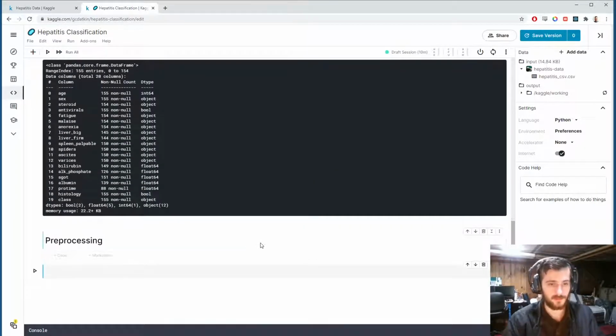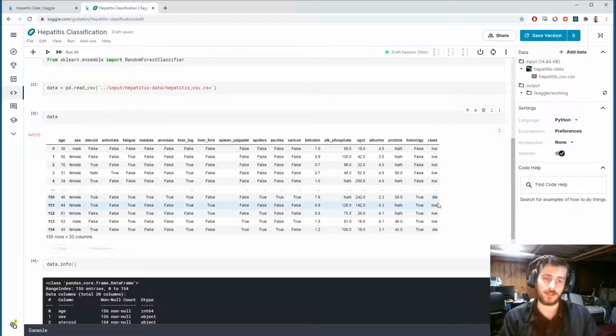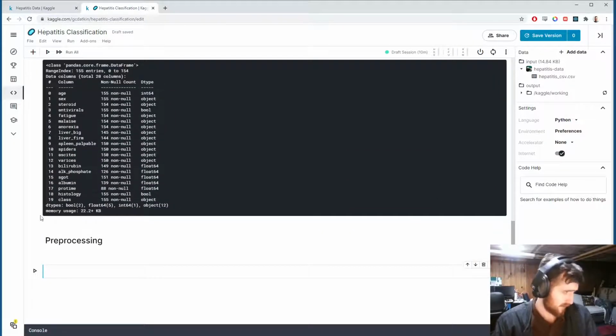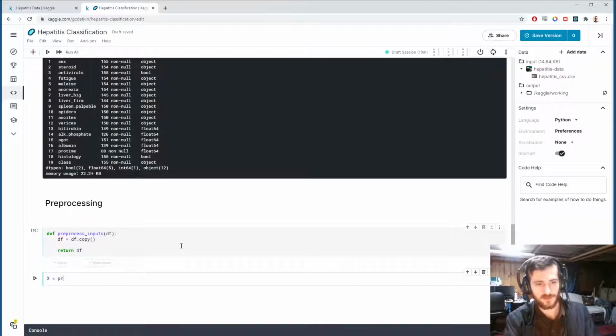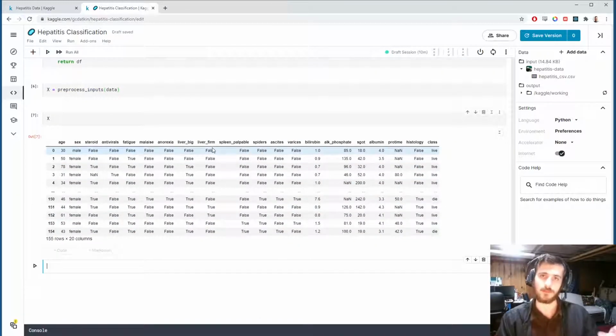I'm not going to do the full pre-processing here. What I want to do is just convert it to numeric form and clean up the missing values so that we can then cluster the data. So I'm not going to do any train test split just yet. Let's create a function called preprocess_inputs. This is going to take in a data frame, and right now all it will do is make a copy and return that copy. So let's store the pre-processed version of data into X by passing data into our function. Now this is the copy of the data frame we will perform the pre-processing on.